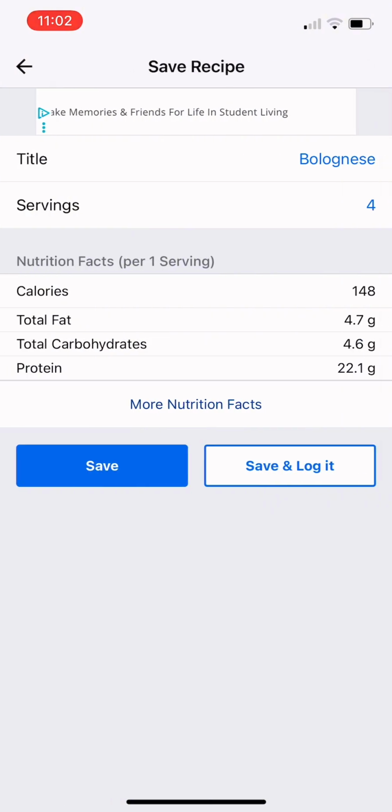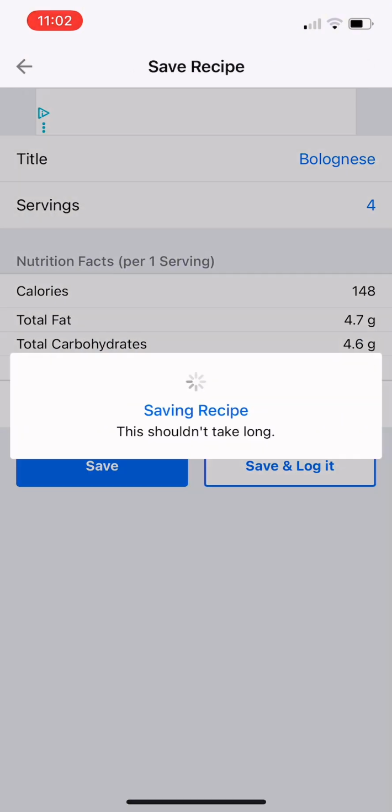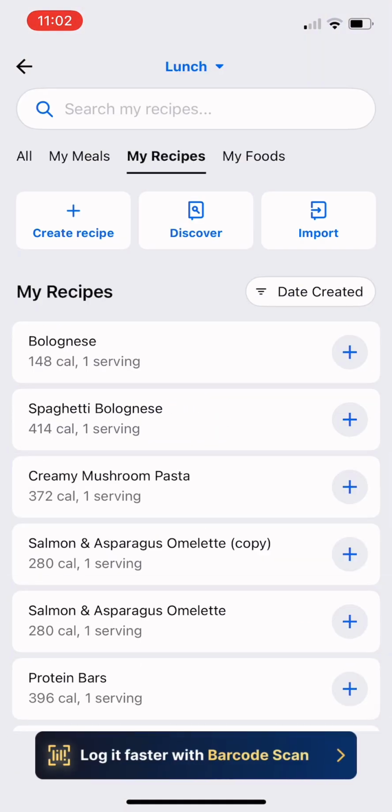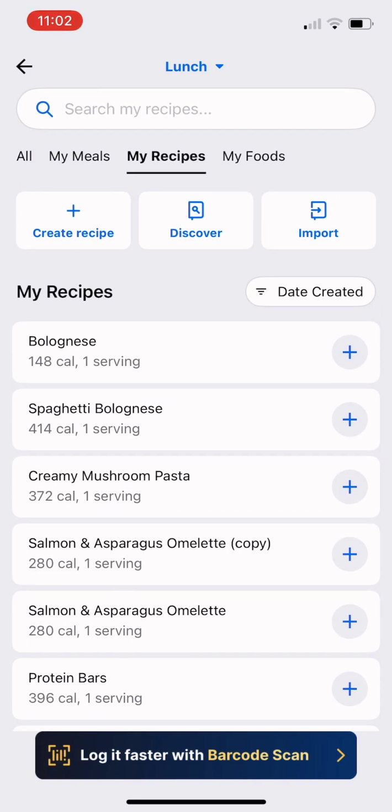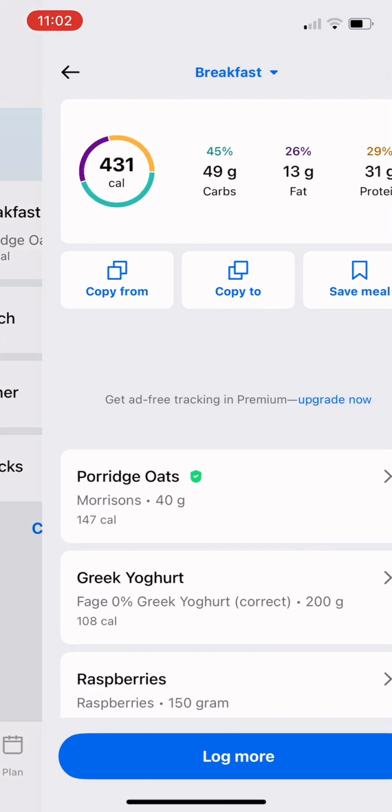So we're basically going to save this, and you can see it works out the calories and macros per serving. It divides it by 4, so it's come up with 148 per serving. Obviously that's not a true bolognese, unfortunately, but you get my drift.